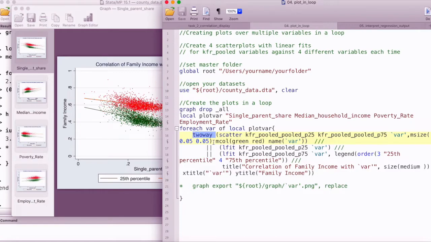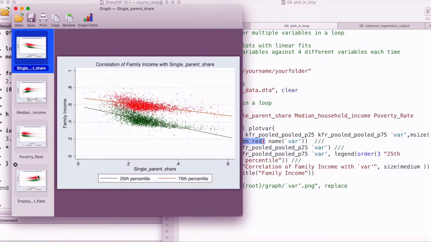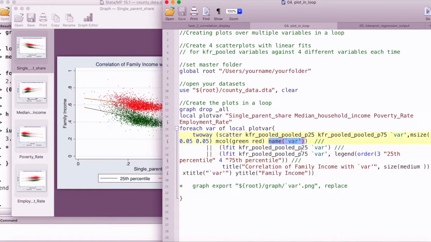So we start the two-way command, and then this is our first graph object in a set of parentheses. This object is a scatter of family income at 25th percentile, family income at 75th percentile, and then the x-axis variable, which is given by this macro var. Notice how this macro is written. This one corresponds to each and every element of this local macro plot var in each and every iteration. And because I have a lot of data points, the scatter plots would get crowded, so I have assigned the marker size to be 0.05 and 0.05 for each of these cases. And then the marker colors, green and red. And I have also named each of these variables by their x-axis variables, as you can see, poverty rate, median income. So this is how I've done the naming.